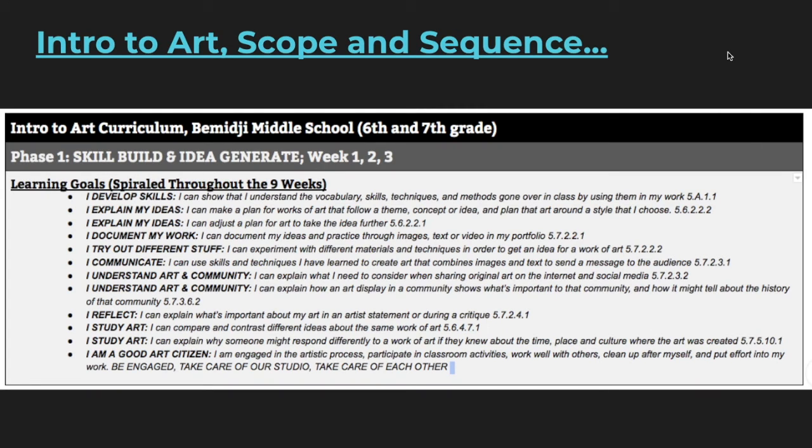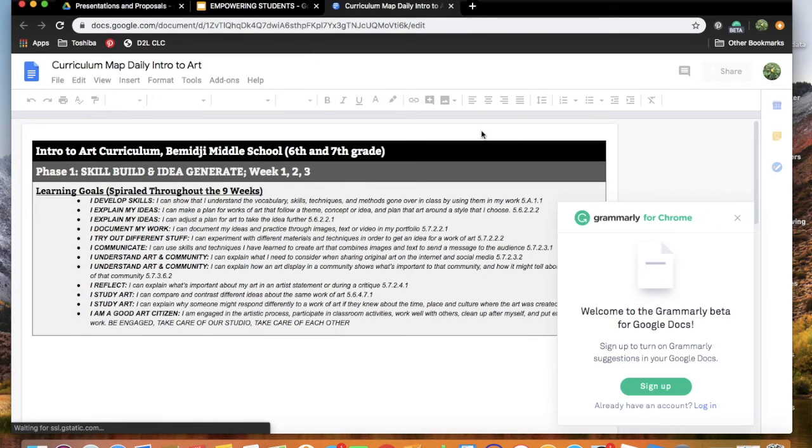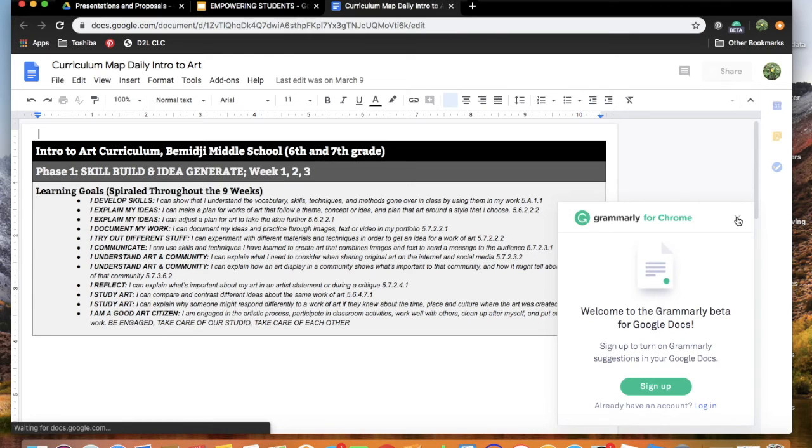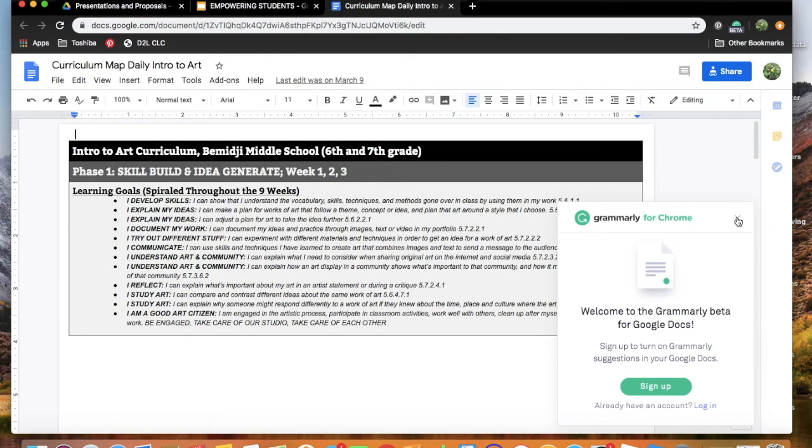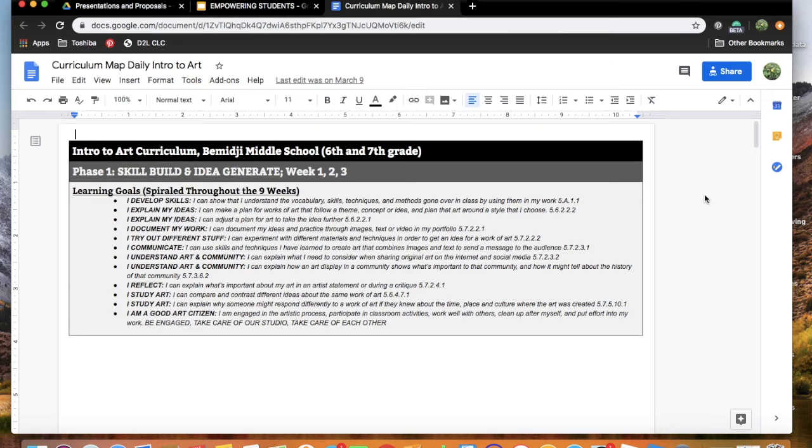Okay, I also told people that I would provide them with my scope and sequence, like my curriculum. So this is just a screenshot from it. But I have it linked here. And again, if you like it or you'd like to reference it for anything, you could just go ahead and make a copy of it in your own Google Drive.